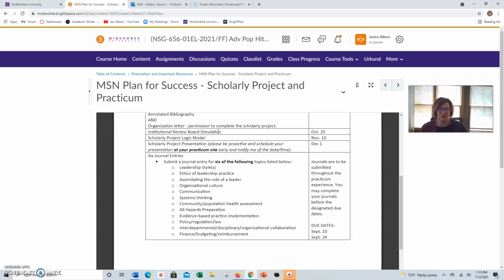And then we're going to complete the scholarly project logic model. Again, this course is very different. It's not a paper. This is a logic model, and this is to mimic what you would do in practice. We don't write long papers in practice, but we need to have that substantiation for what we do, why we chose it, and that evidence to support the implementation into practice, along with all those other factors that we know are so crucial as far as engagement of stakeholders, addressing barriers, all those types of things. It's a thought process, and that's what the logic model is based on.